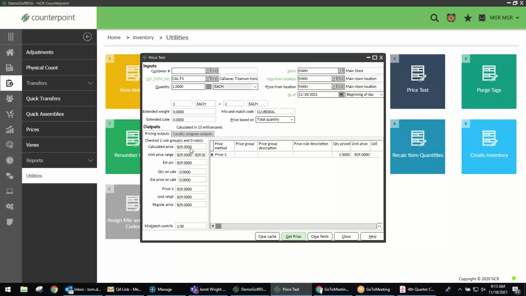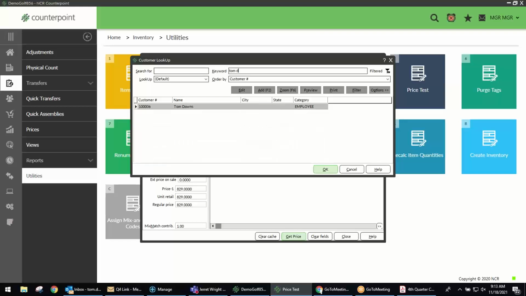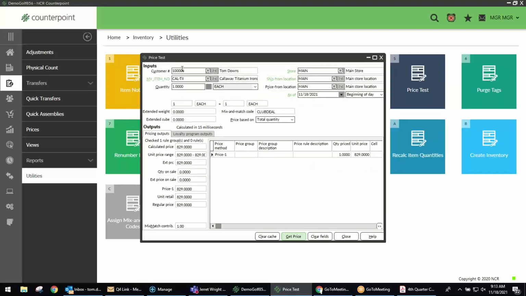But what's awesome here, it's great that I know the price, but even better about this is it tells me how did it arrive at this price. In this case, the method was price one. This just means it's ringing up at whatever I set up for the item. Now I'm purposely going to go in. I've got myself in here as an employee. So I'm going to go find myself, and I'm going to say get price. And now you'll notice here, this new calculated price is reduced, $746. And it's good to know that. But what I like even better is it tells me why, right?